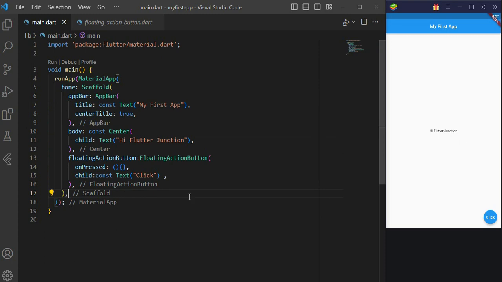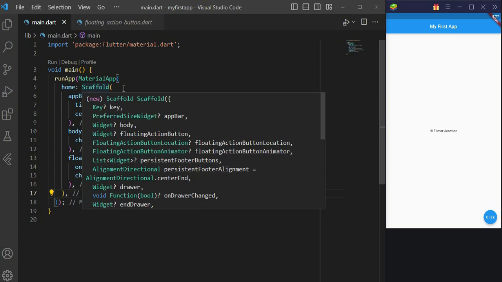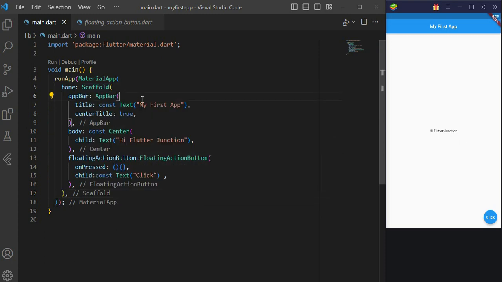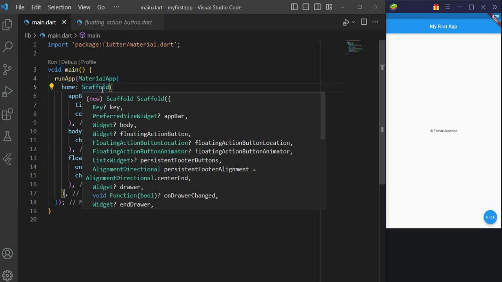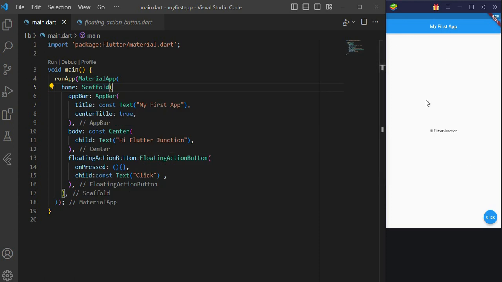And there are many more properties of the scaffold, and we are going to cover them later. And you can generally see here the widget architecture. It has the parameter and it has the value, and you can see here also it has the parameter and the value. So this is the basic architecture of the widgets in Flutter, and we are going to use the scaffold widget most of the time to design the screen.